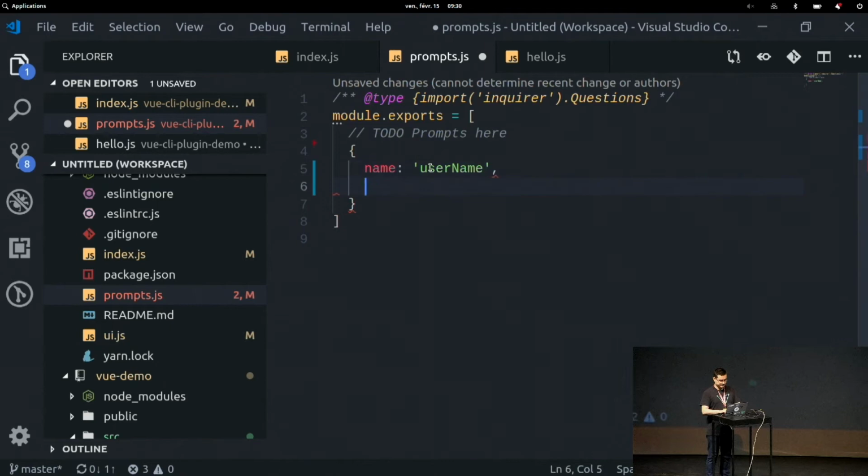And then you can give it a type. So let's say input. So it's going to be a text input. Let's give it a label, so it's message. Don't know why. So enter your name, for example. And then we can also validate the answer.